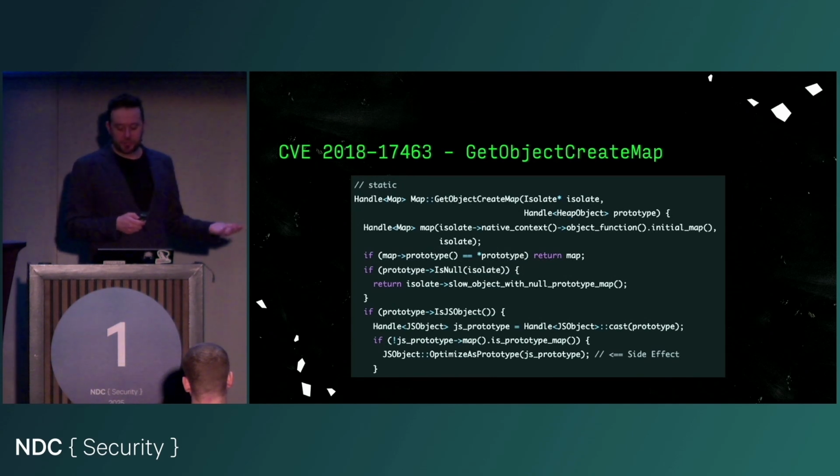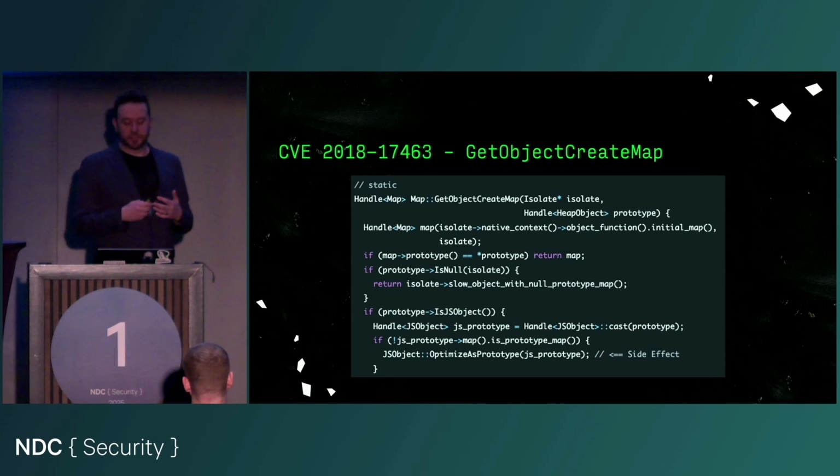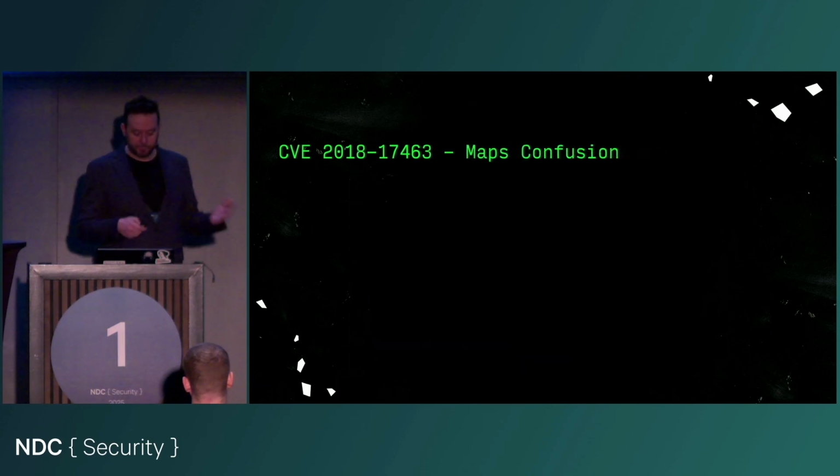So the newly created object is converted to a prototype object, which also changes the object associated map. So the map changes without informing the JIT compiler. This is a very typical and seen side effect that the JIT compiler hasn't taken into account. So it's sort of a maps confusion.